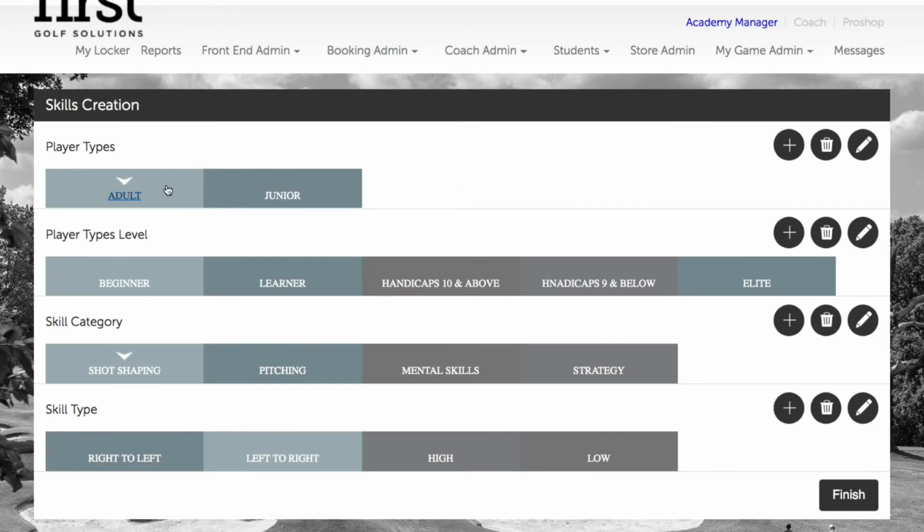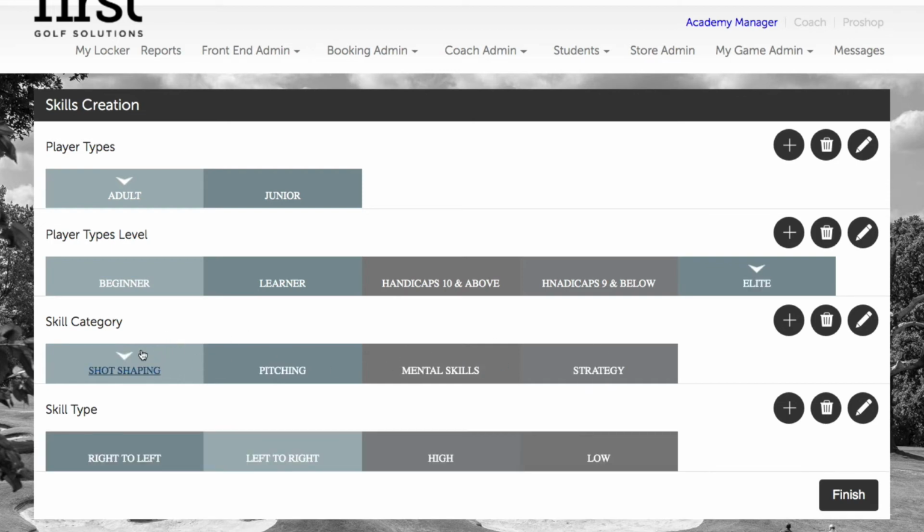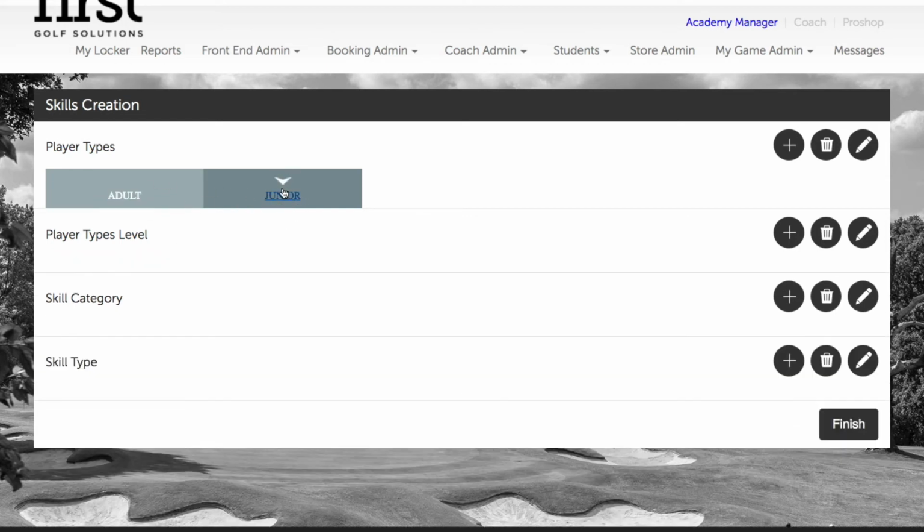So to summarize, we can see how we've got the adult player type, the player type levels, which I've added 5 player type levels that I work with adults. In the elite section, we've then got 4 skill categories. And under the shot shaping section, I've then got 4 skill types within that skill category. So to complete the skill creation area, you would need to add all of those sections under each of the player types.